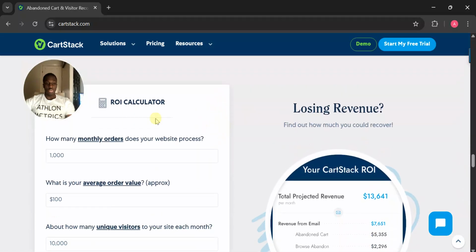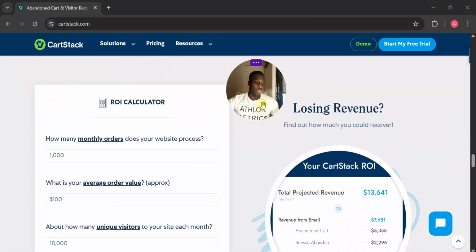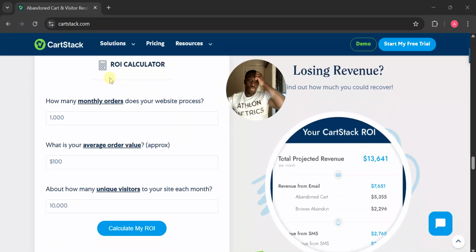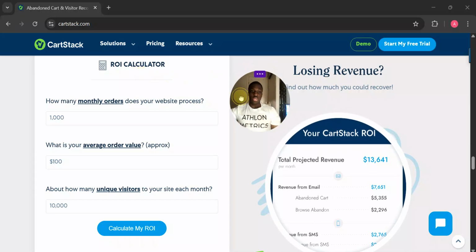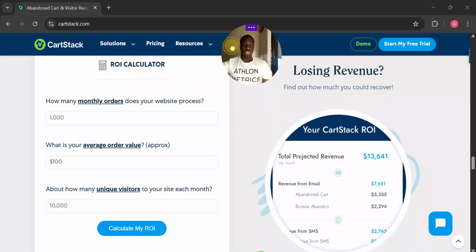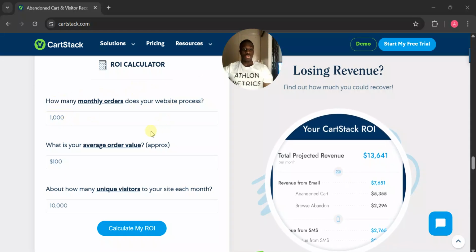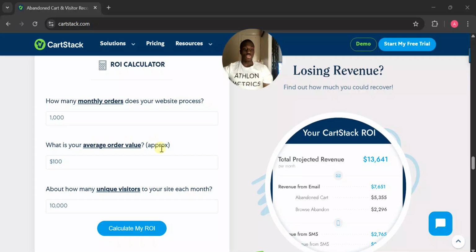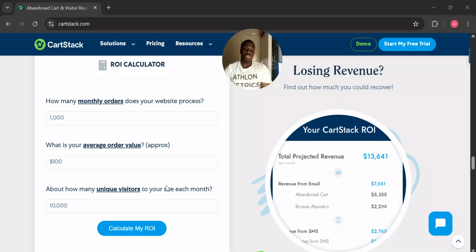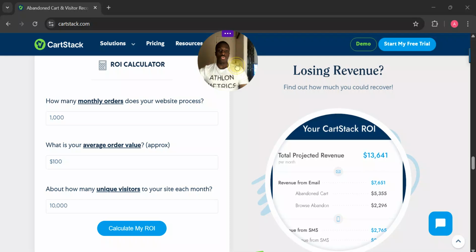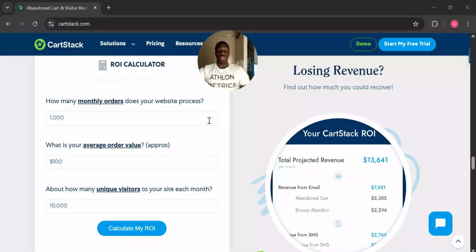And if you scroll down a little bit more, they've got this tool right here, which is very helpful because it allows you to manually calculate your return on investment. Okay, so if you were an e-commerce brand and you were to actually look at how many orders you've got and the average order value of each and how many unique visitors you've got every month, then they're basically going to calculate the return on investment for you, of how much money you're going to recover.